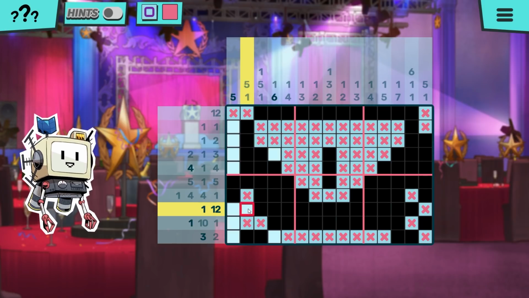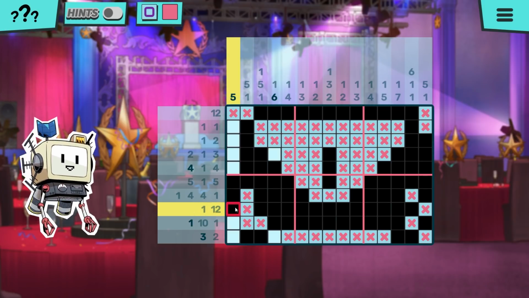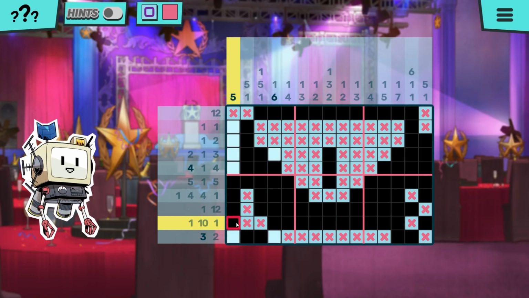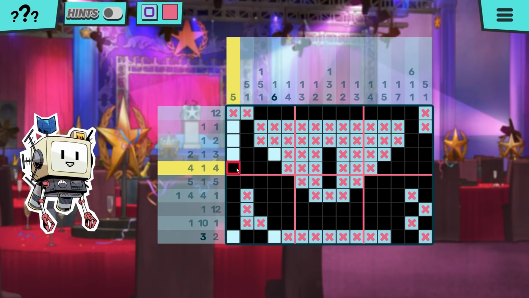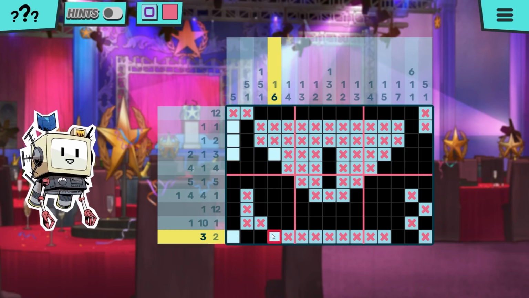Okay, which means that has to be... There's the 12. There's the 1. This has to have a 1. This has to have a 3. This has to have a 4. Right. That has to have 4. So that completes that row.